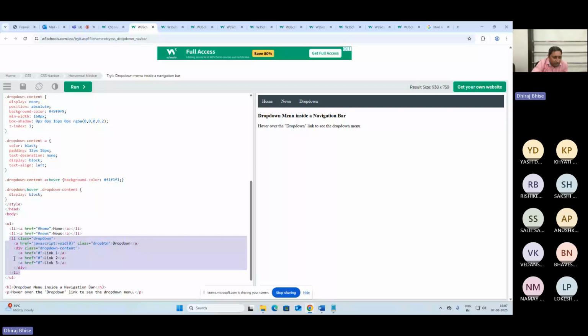Let us discuss one by one. For this particular element, we have assigned the class drop down. So it means we have a styling definition through this class name for this particular list. So, drop down.